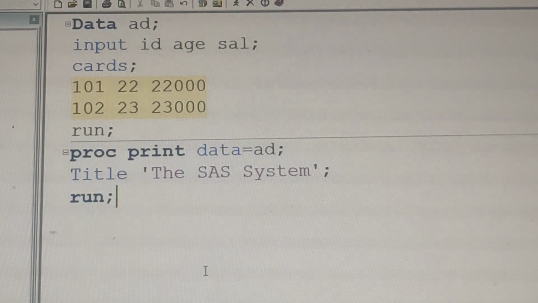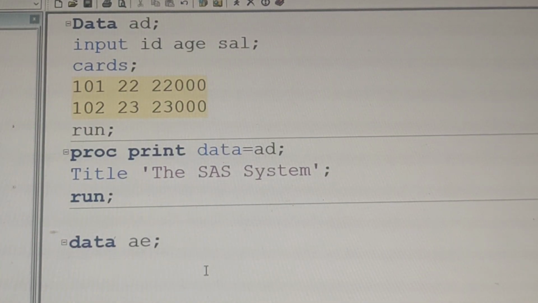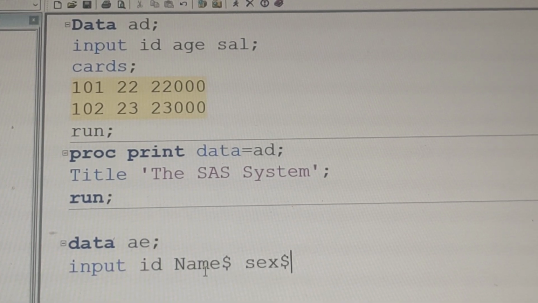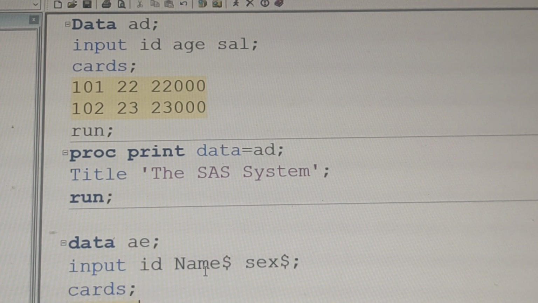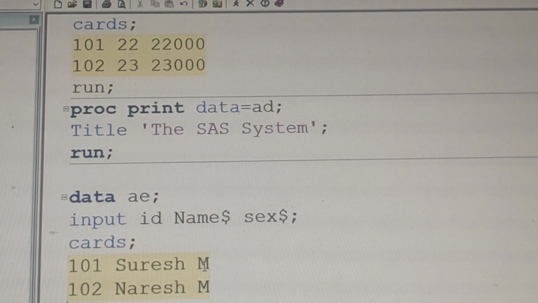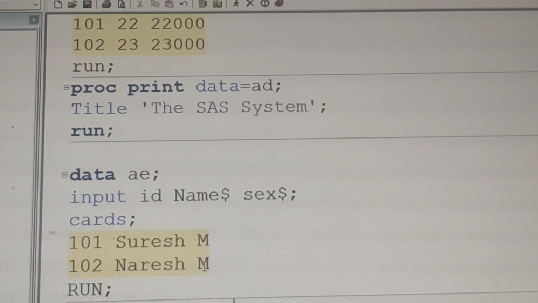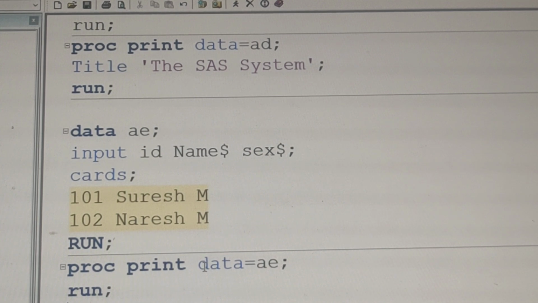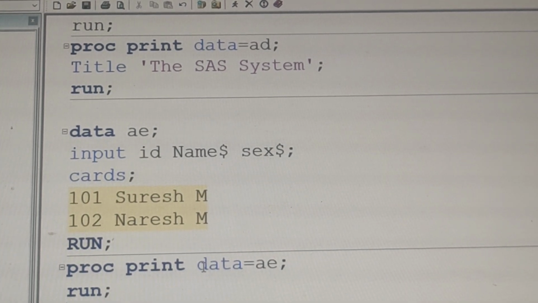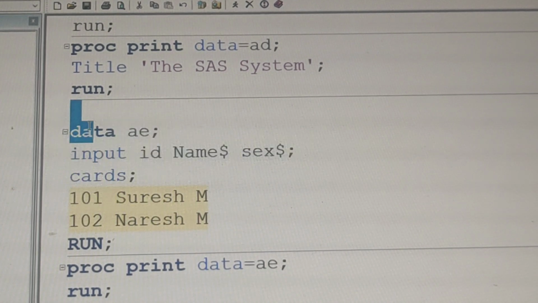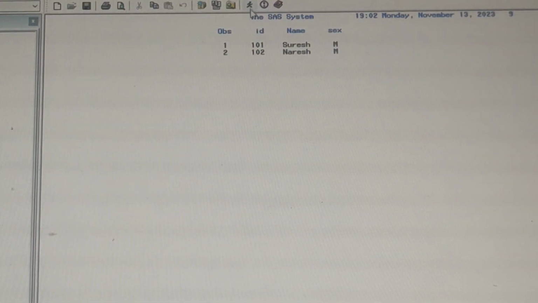Now anybody just guess it and let me know. Data, my data set name is AE; input ID name sex; sex is a character variable, so I use the dollar symbol here. 101 Suresh M, 102 Naresh F. So if I am submitting this one, anybody please guess and let me know what the AE title is, displayed in my output window. The SAS system. Latest I use the same title, which is applicable for all the remaining proc steps. Clear my point? If I am submitting this one, we can see it here, the SAS system.